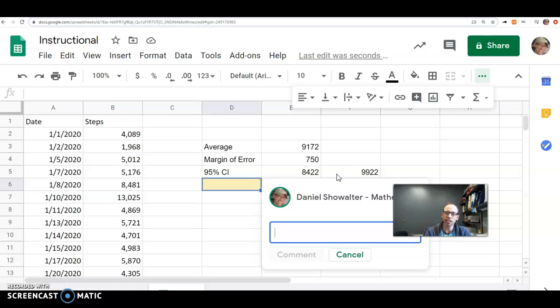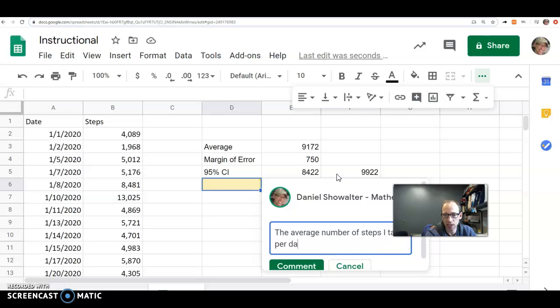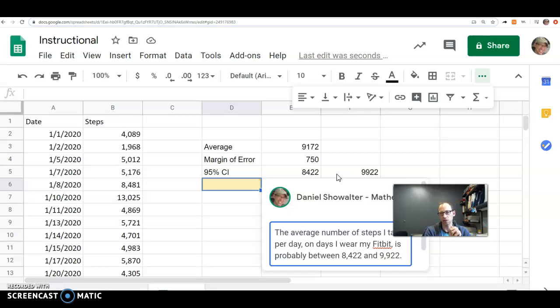What it does mean is that the average number of steps I take per day on days I wear my Fitbit, because the other days could be quite different, is probably between 8,422 and 9,922. So I'm 95% confident that it's somewhere, that true average is somewhere in that range. And you might say to yourself, well, the true average is just 9,172. Again, that's on the days in between January and May 2020.